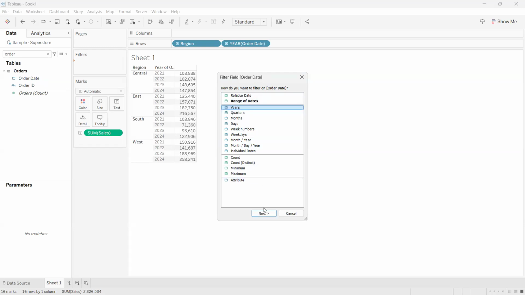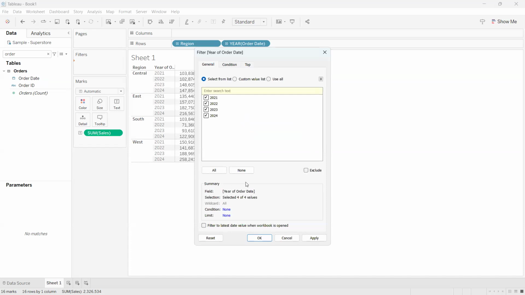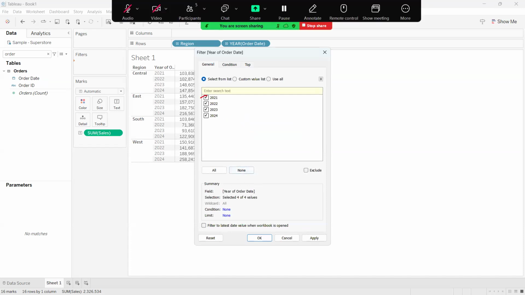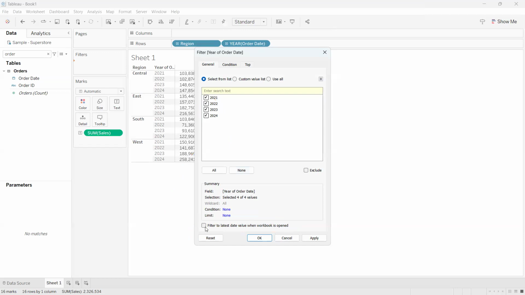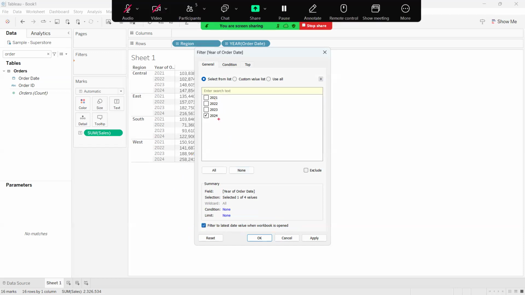Select the years here. Just go to the next, and it is containing all the years here. But I want the latest year, right? So we have one option which is called Filter to latest date value when workbook is open. So we have to click on this option. You see, when you click on this option, Tableau automatically selects the latest date here. 2024 only is selected. And even if you go to the 2025 year, Tableau automatically selects the 2025 year.